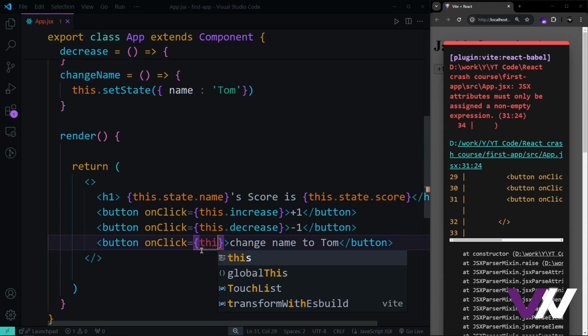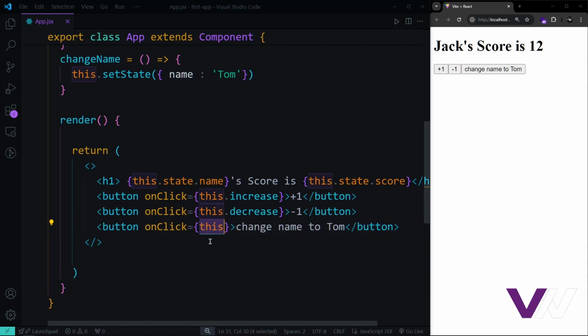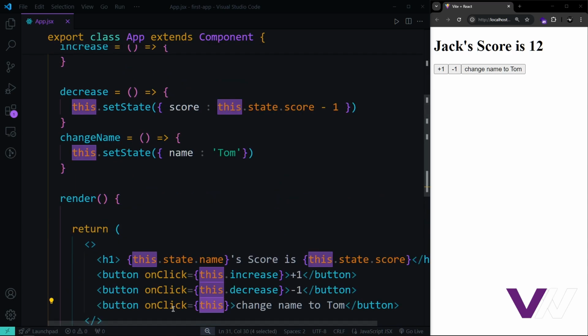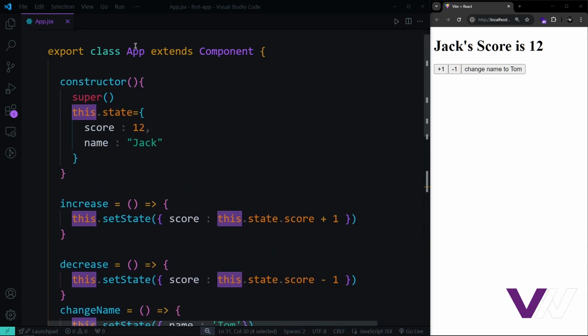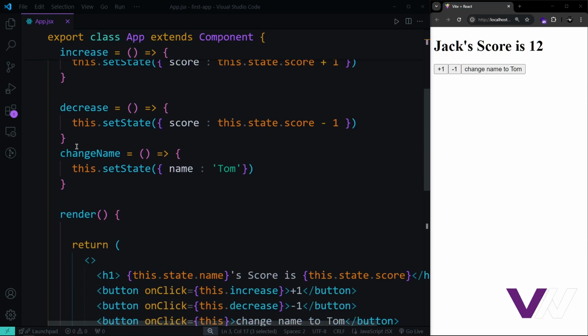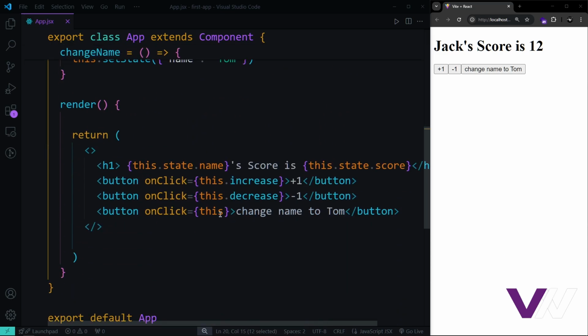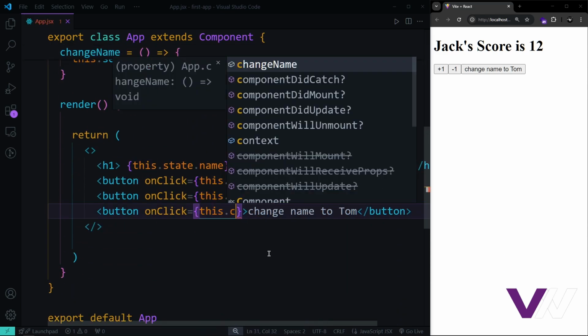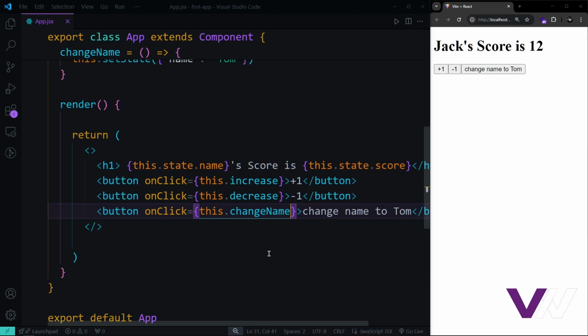So we're going to use this again because in this case, when we use this, we're going to target and refer to this app class that we have. And inside of that, we got this change name. So we use this dot and this change name method. And here you can see if we click on this, now it's Tom's score. And we can change the score here too.